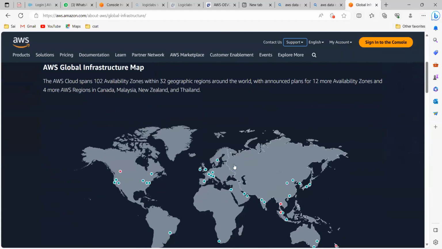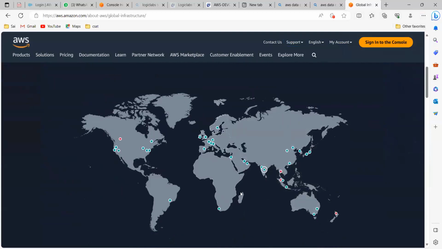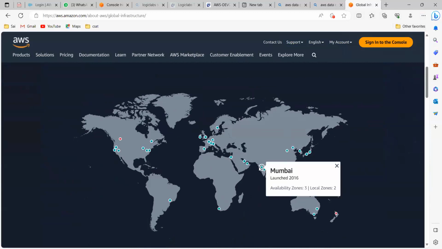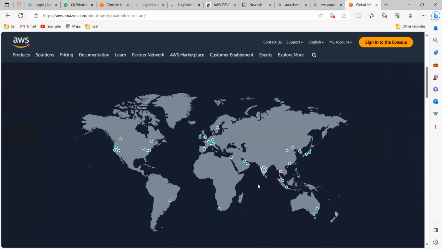Now see here, globally, these circles are all the regions. This is the Indian map. In India, we have two AWS regions. One is Mumbai, which has three availability zones. Inside the availability zones, we have a group of data centers. The other is Hyderabad, which also has three availability zones.